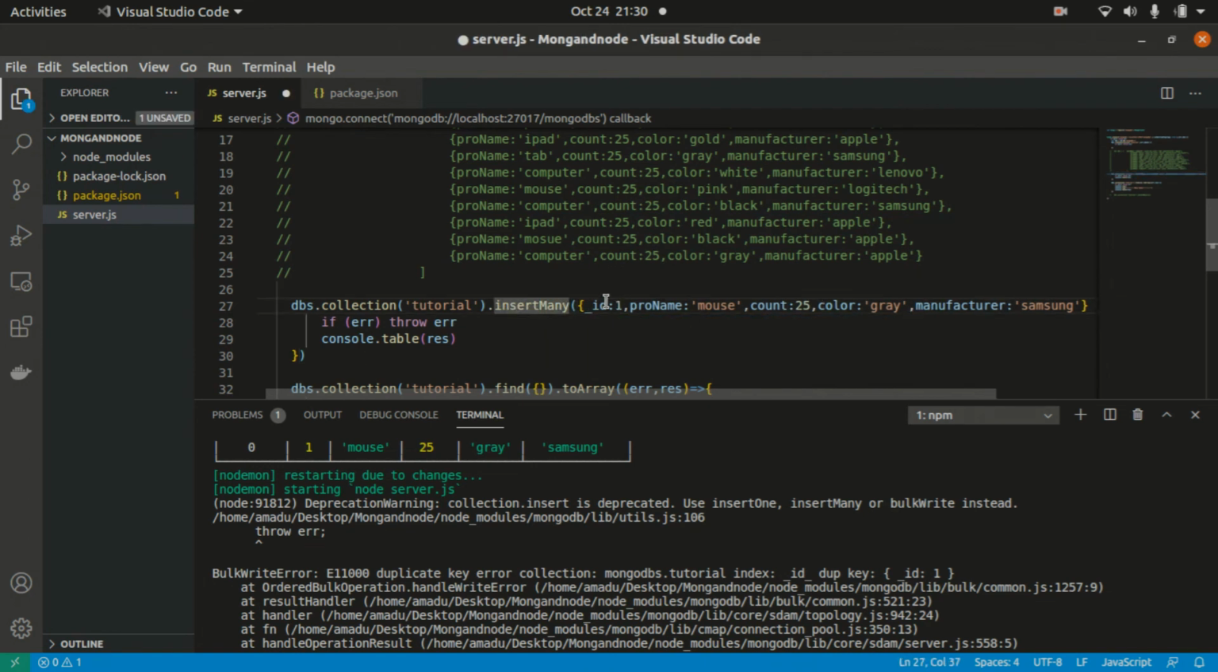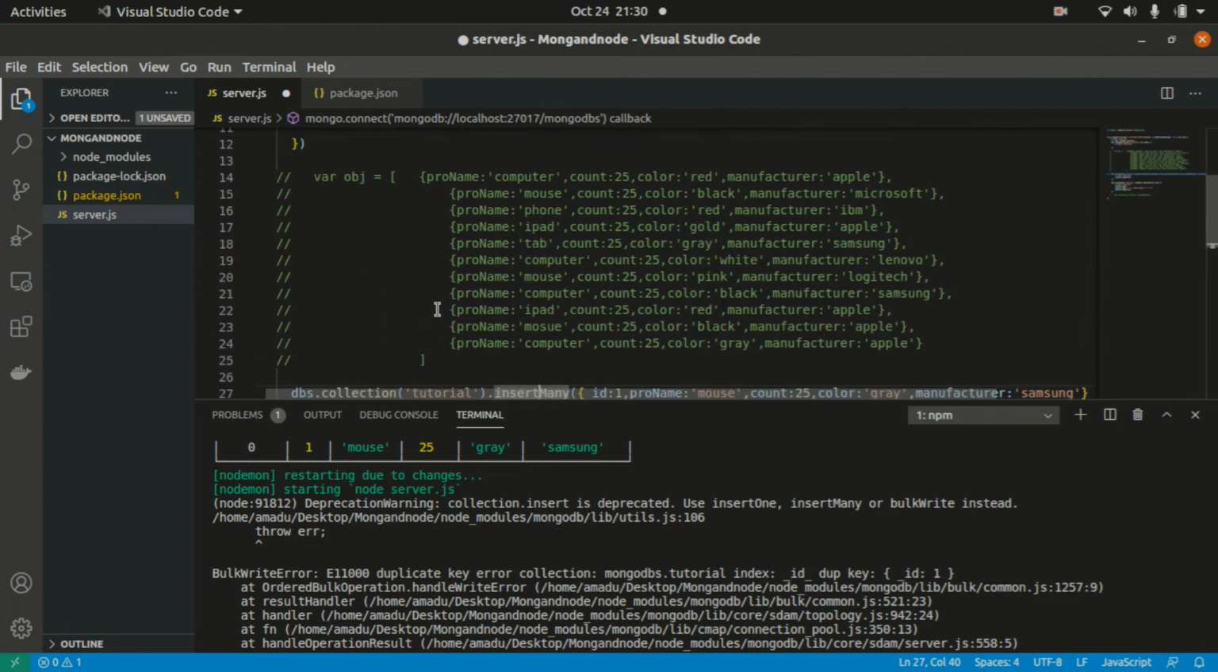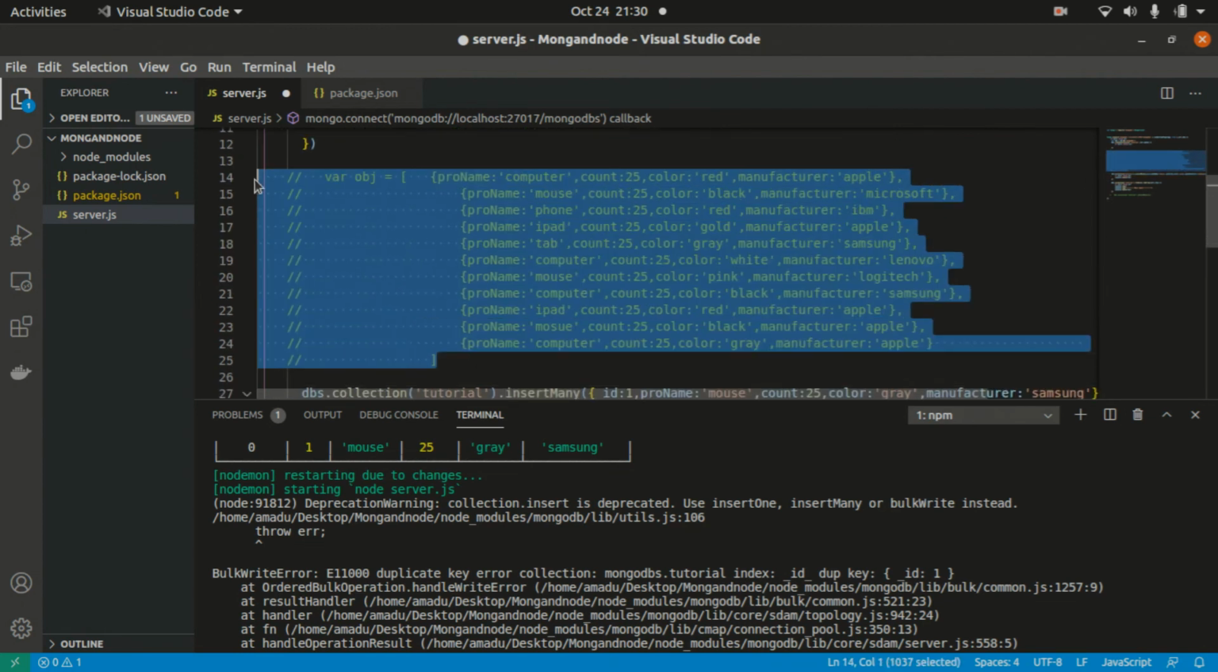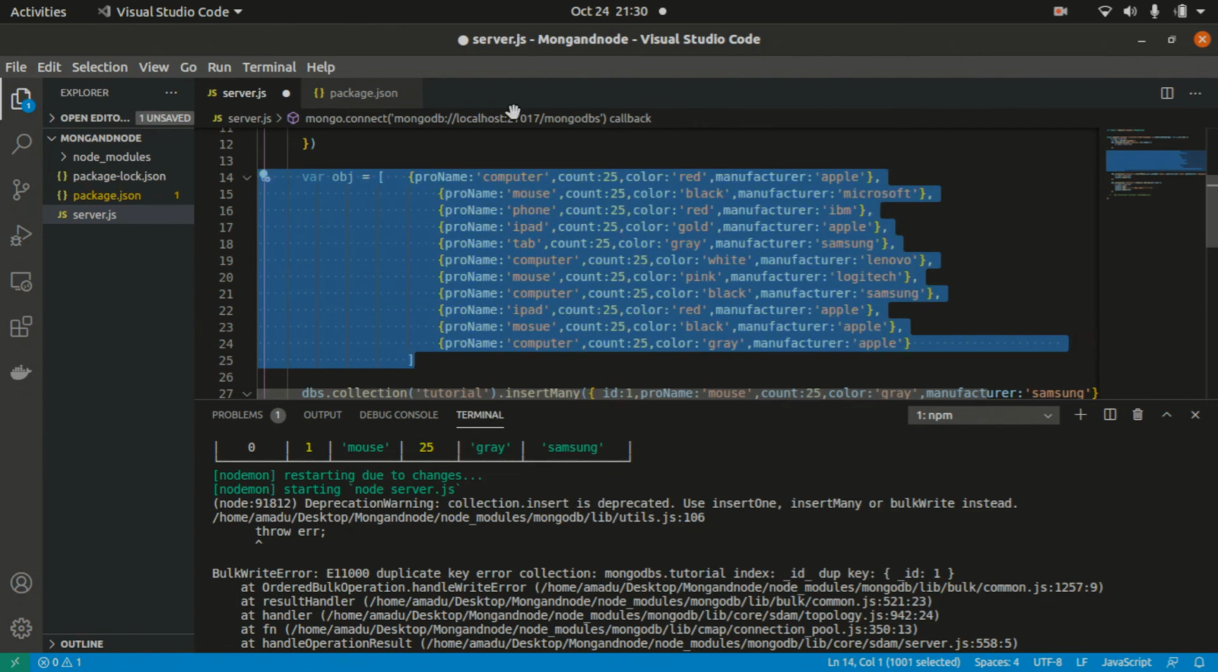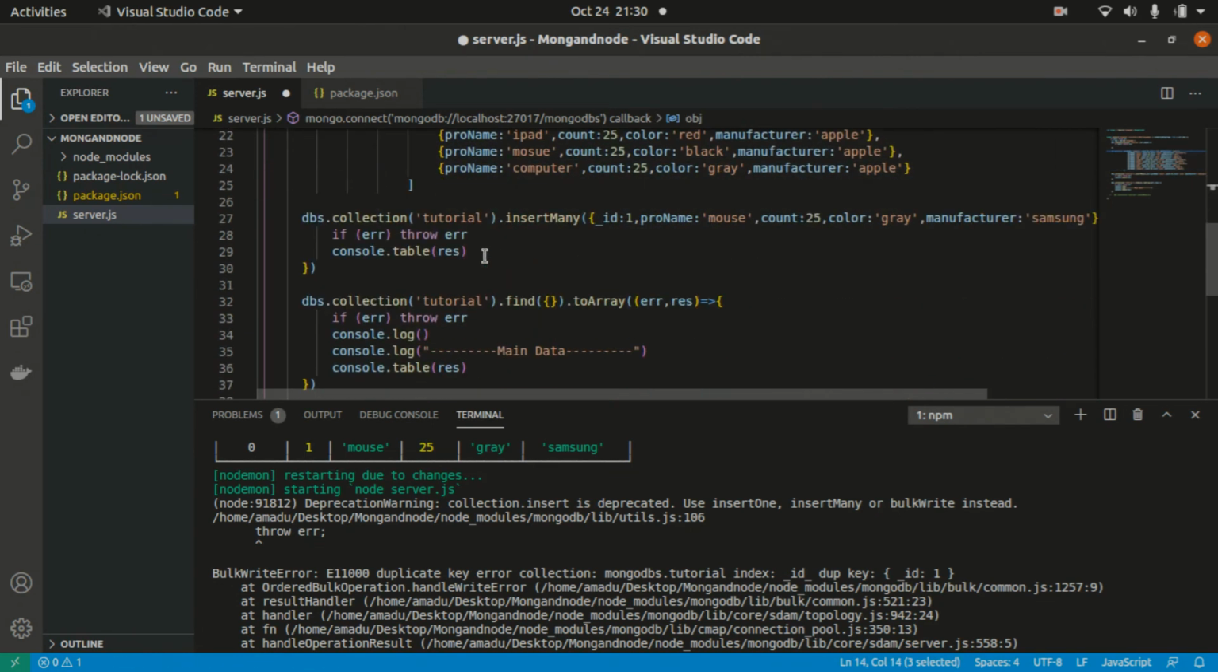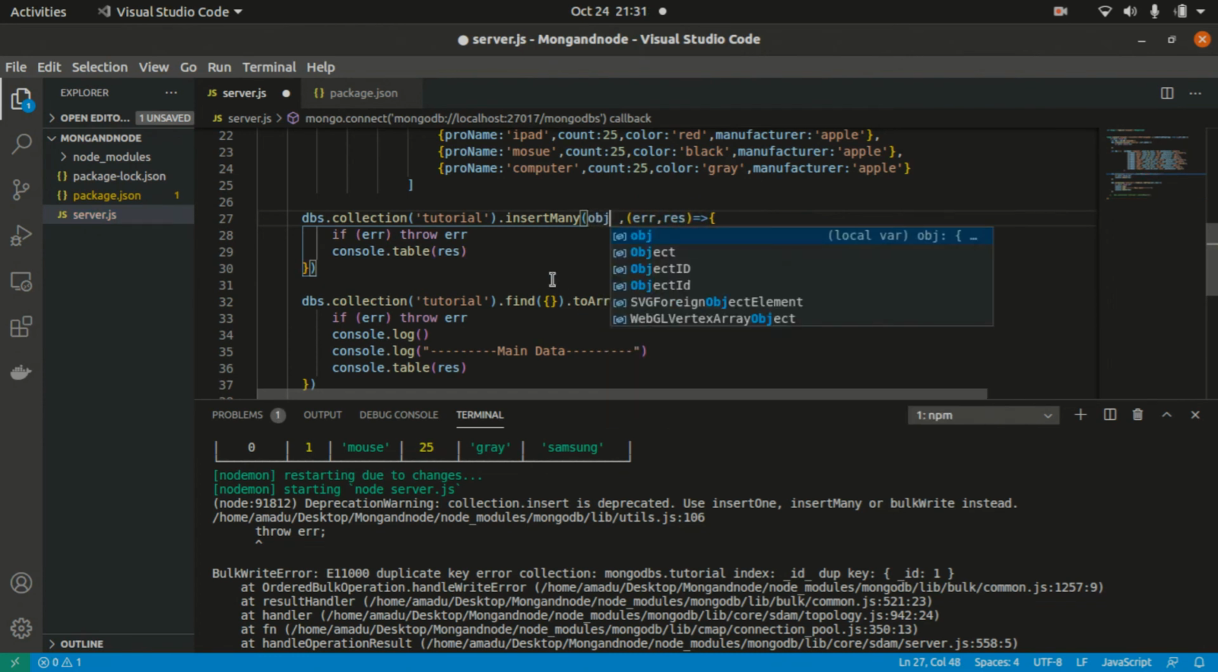Insert many will allow us to insert an array of data. So now we have our data here. Let's uncomment this data, and now let's try to insert our data here. Let's delete the whole of this one here, and then call insert on our object data here.